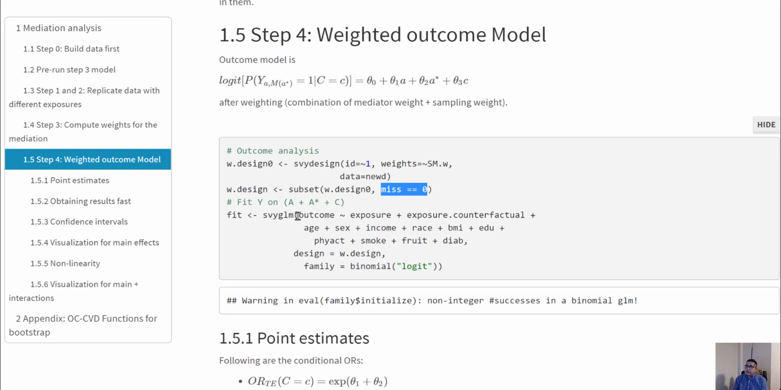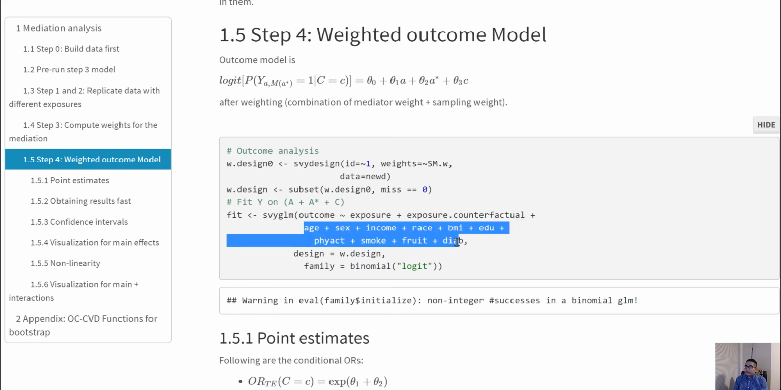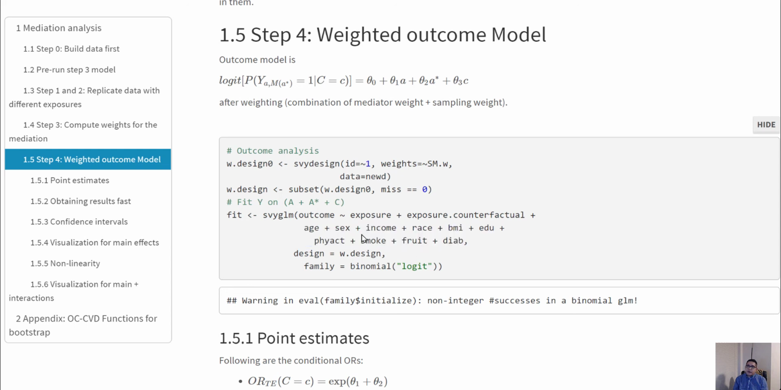And then what we do is, this is our outcome Y, and this is our exposure or A variable, this is our A, and this is our exposure counterfactual or A star, and these are all our C variables, right? And we are doing it in a design. And then from this fit, we are essentially going to get the odds ratios for exposure and the exposure counterfactual. That means we are going to get the odds ratio of A and A star, right?